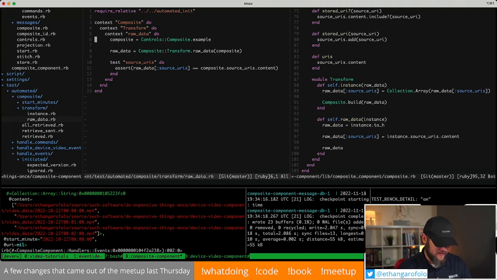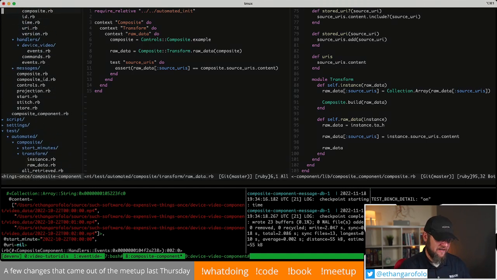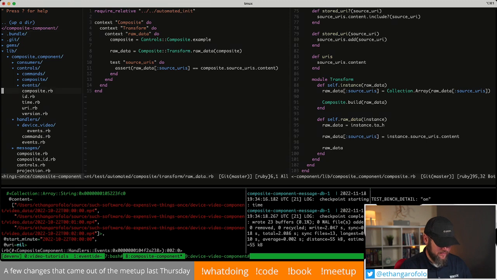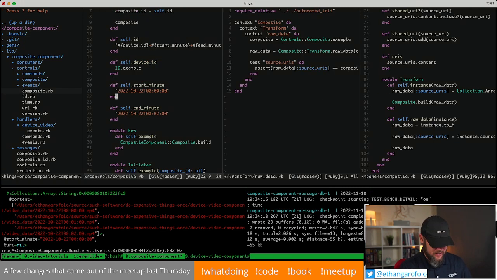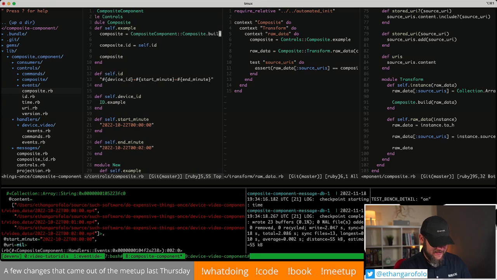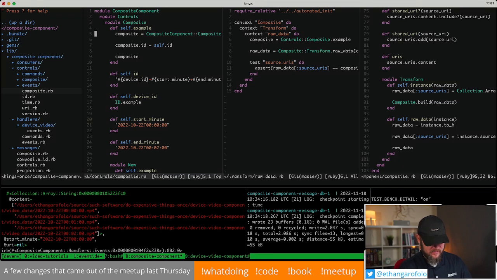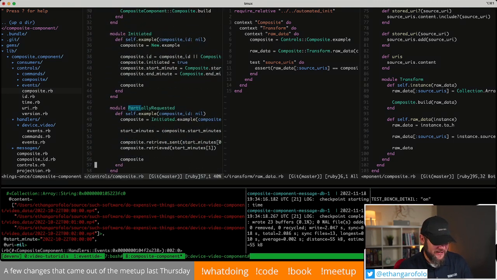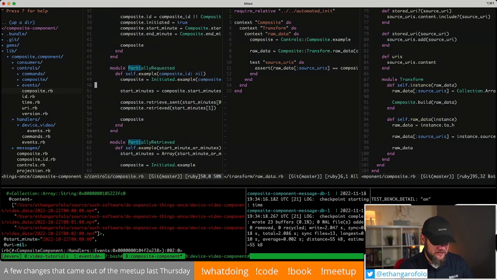Our composite example here, would it even have any retrieved minutes on it? I don't remember. So let's go have a look. And our example one does not have it. So I don't want that to be the example then. Let's pick a different one. This partially requested one would be perfect for our purposes.